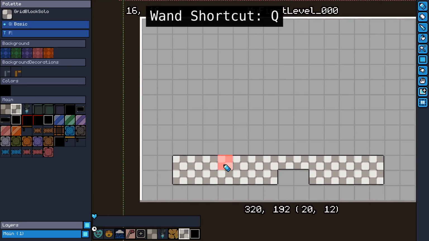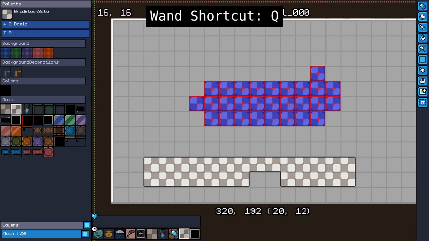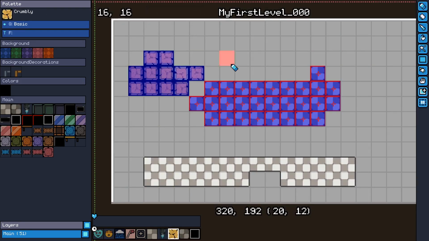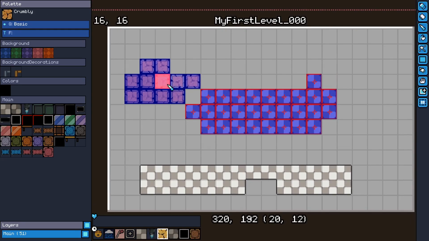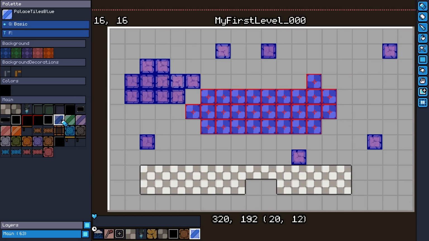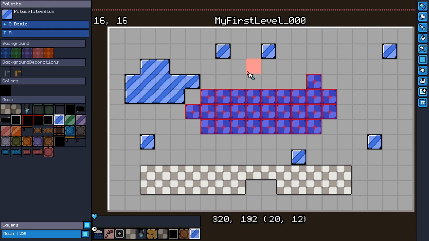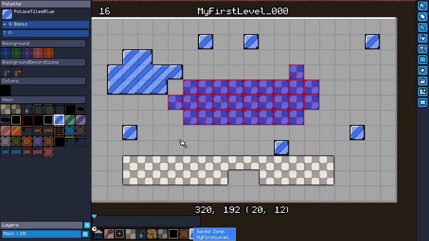Next we can go over the wand tool. It's kind of like the fill bucket, except it will replace whatever you have hovered. Here, this will make it more obvious. So let's say I wanted to replace every crumbly in this room with something else. Let's say this palace tile. So we'll just do that with the wand tool, and it will replace every crumbly in this room with whatever we have selected. So that's the wand tool.